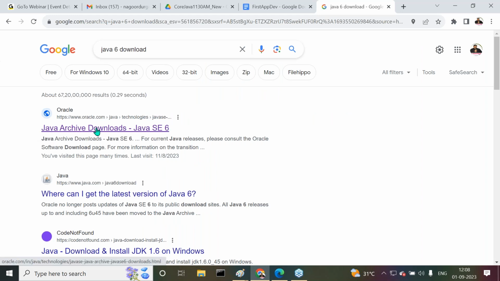Java archive downloads are available. In which website? Oracle.com. At present Java is provided by Oracle Corporation. Oracle.com is the official website for Java, so we have to download it there. Now here we have to get it from Java archive downloads. What is the meaning of this archive downloads actually? What is the latest version of Java?